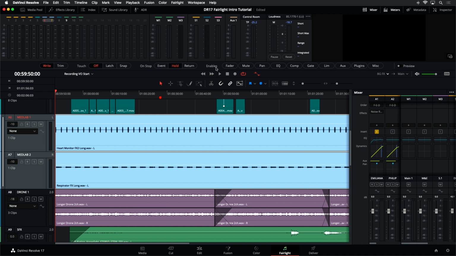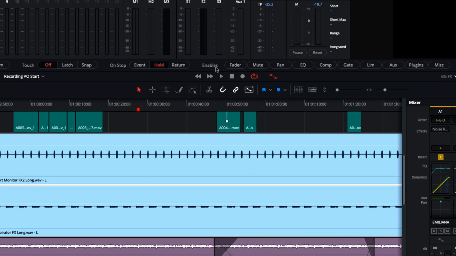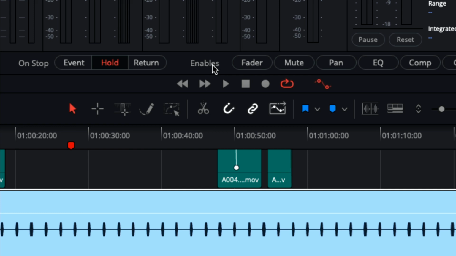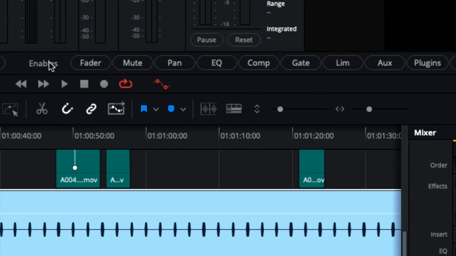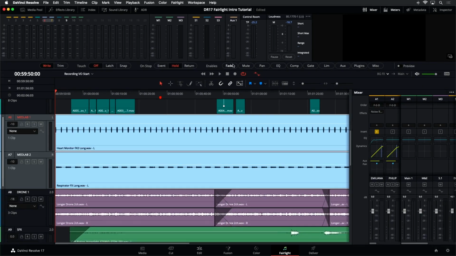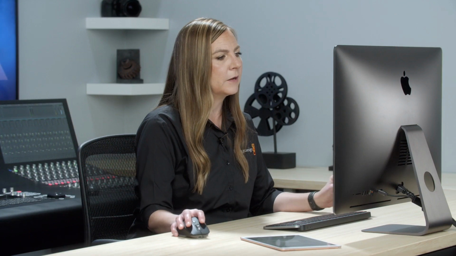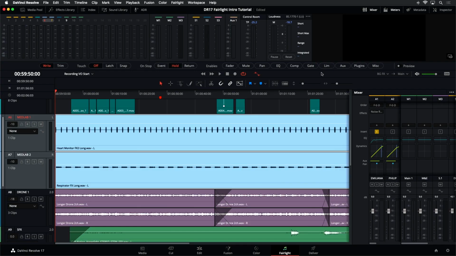Now, when you look at the top in your automation controls, you'll see, let me zoom in a little bit, your enables. And the way that works is whatever you enable, that's what can be automated. If you don't have anything enabled, then none of those elements can be automated. This just gives you the ability to only work on the things you want to at any given time. So I'm going to start with the faders. We're only going to work on the MedLab effect.